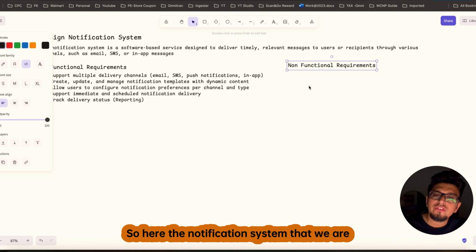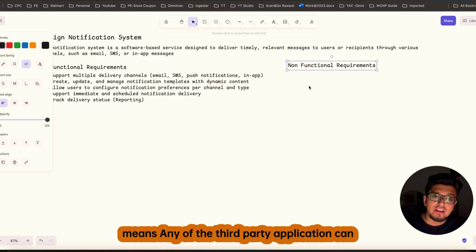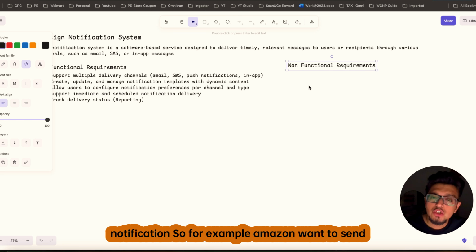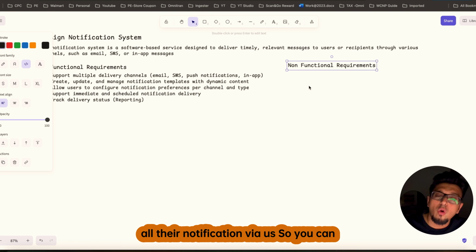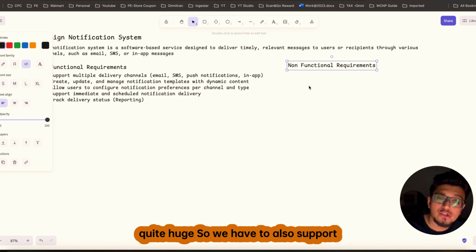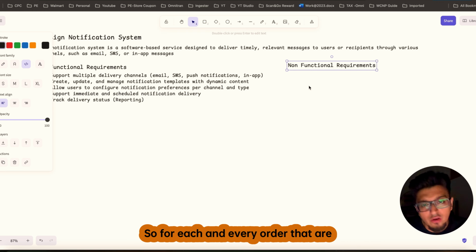Here the notification system that we are designing is actually an industry level notification system, meaning any third party application can integrate with our notification service to send their notifications. For example, Amazon wants to send all their notifications via us. You can understand that the scale of Amazon is quite huge, so we also have to support that many requests in our application.